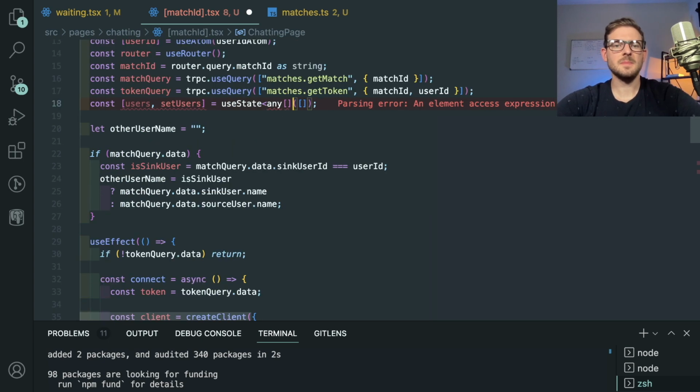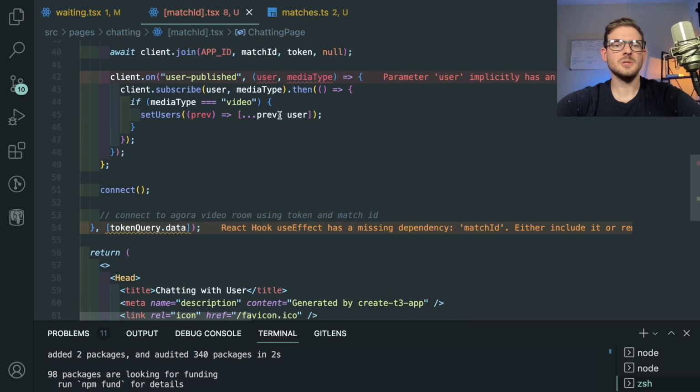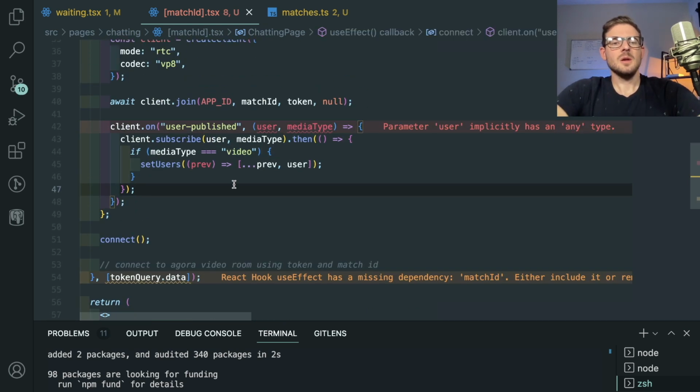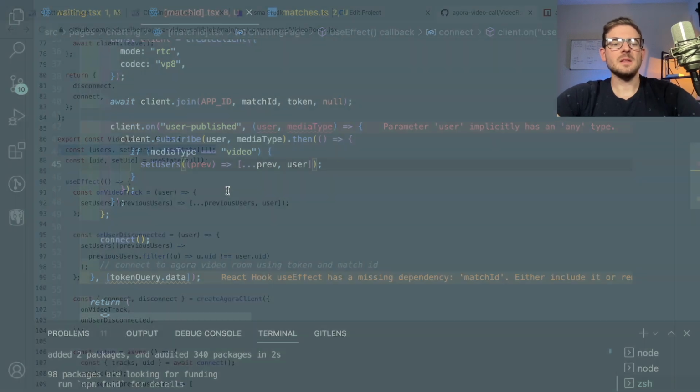Now in terms of TypeScript, I'm just going to make this kind of sloppy. I'm going to put any for right now just so we don't get all these type errors, which is fine. And I'll come back later and probably add in the types.